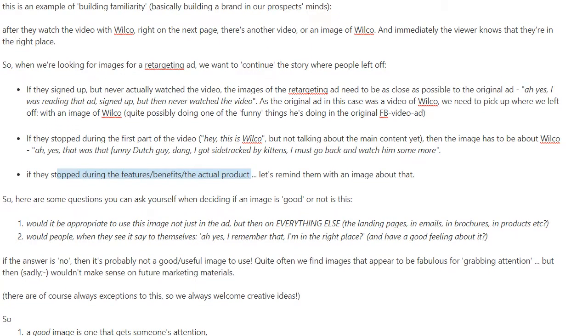So here are 2 questions I think you can and should ask yourself at all times. Whenever you're deciding, or you need to decide if an image you found is good or not, ask these 2 questions. Number 1, would it be appropriate to use this image not just in the ad, but then on everything else, on the landing pages, in emails, in brochures, in products, in Messenger, etc. So question number 1 is, am I using this purely to have a shocker, to stop the scroll? Or is it something I can use throughout? Can I continue telling a story?